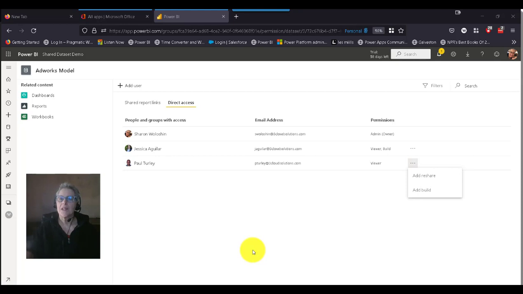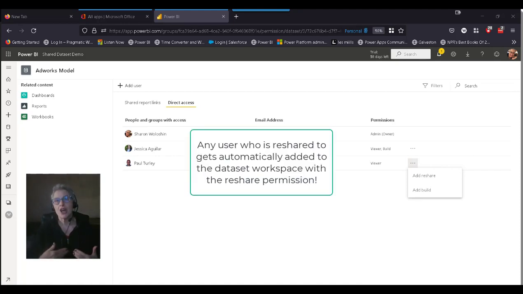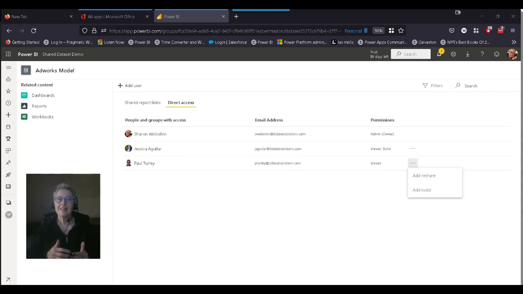So when I work with clients and we're talking about dataset permissions, I typically recommend against ever allowing the reshare permission on a dataset user. And that is because if a user has the ability to reshare and they do that going forward in the tenant, any user that they reshare to gets automatically added to the access list of the dataset workspace. And typically in an enterprise tenant, that's going to upend some of the security that they may have put in place to restrict access to data.